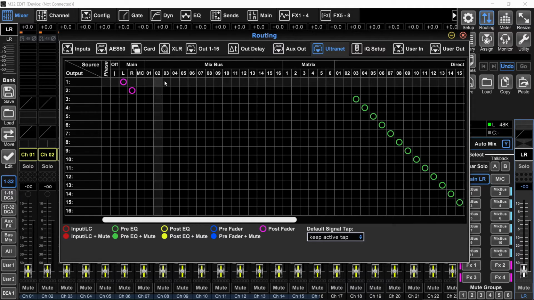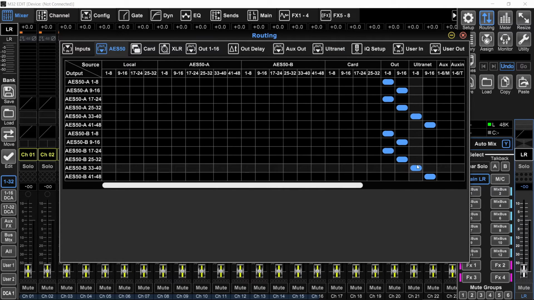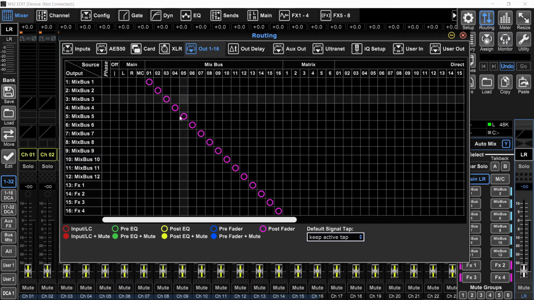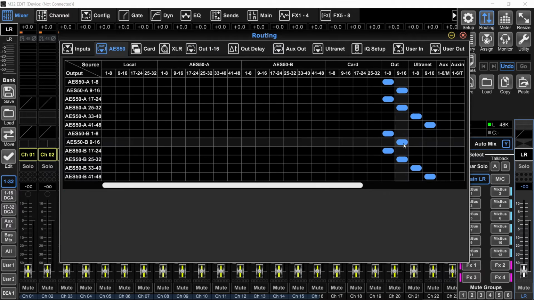So I'll do post fader, and you have to remember on which AES50 channel your main left-right is. So if you have it on alternate 1, 2, then you go back to the AES50 page. It will be on alternate 1, 2, so it's 33 and 34 of AES50B. But for the sake of simplicity, let's just keep it as it is by default. So on the out page, main left and main right is 15, 16. So it will also be on channels 15 and 16 of the AES50. And that's it for the first console.